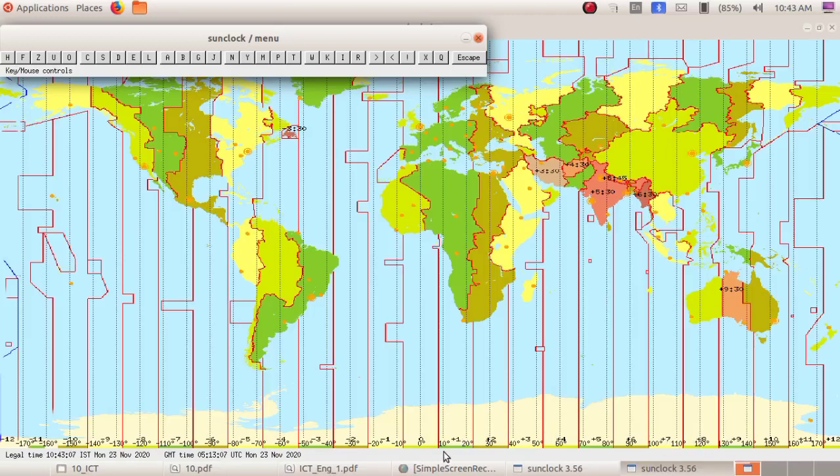0 degree, 10 degree, 20 degree, 30 degree. Here minus 10 degree, minus 20 degree, minus 30 degree, minus 40 degree, etc. to the left and to the right of the Greenwich longitude, 0 degree longitude, Greenwich meridian.